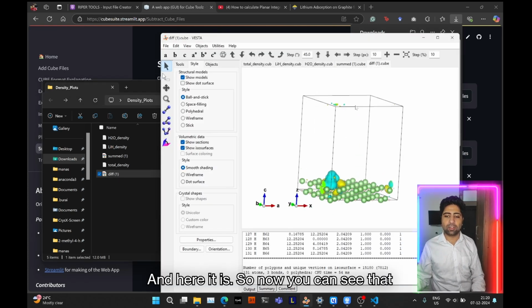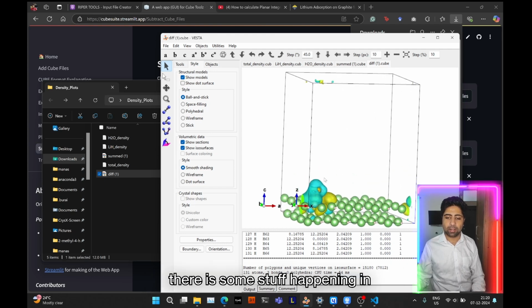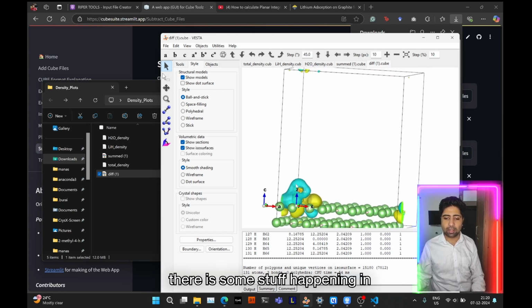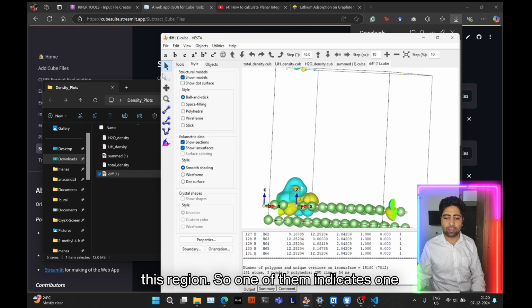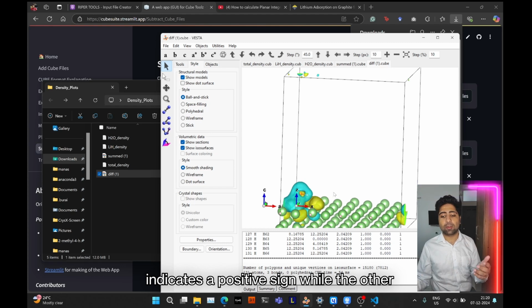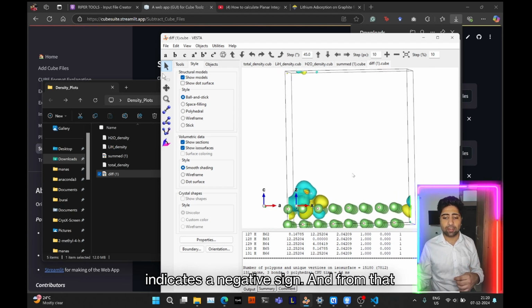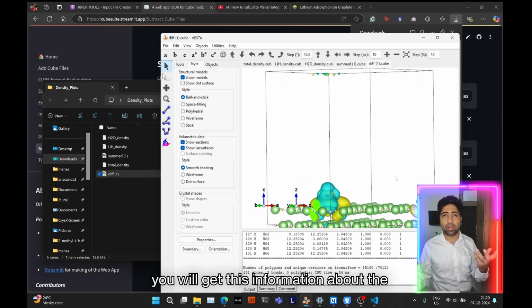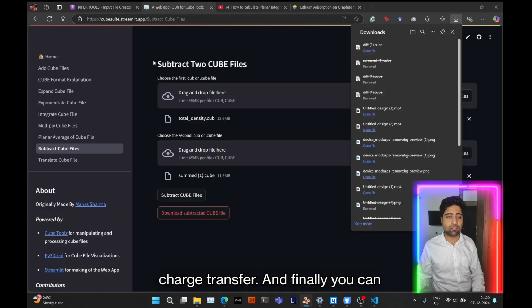And here it is. Now you can see that there is some activity happening in this region. One of the colors of the isosurface indicates a positive sign, while the other indicates a negative sign. And from that you will get this information about the charge transfer.